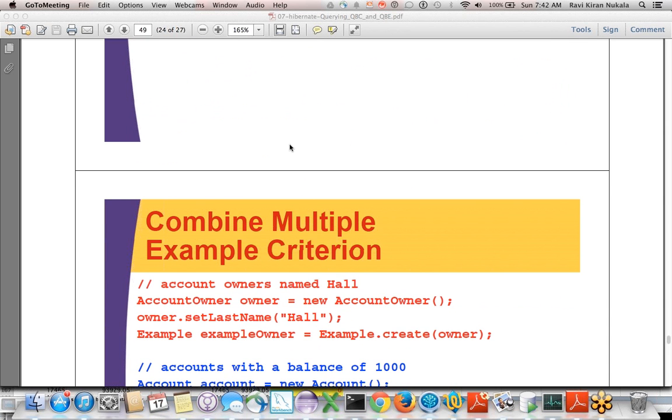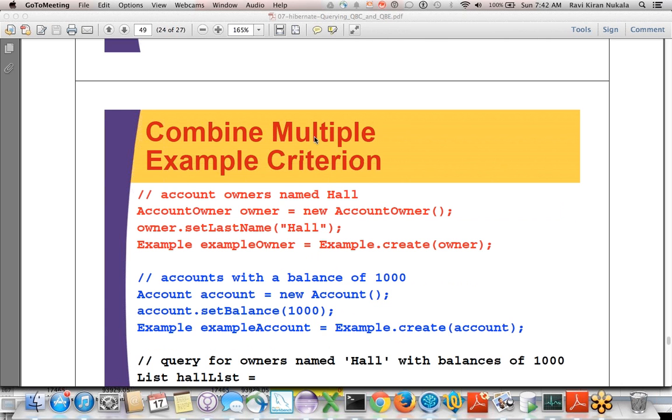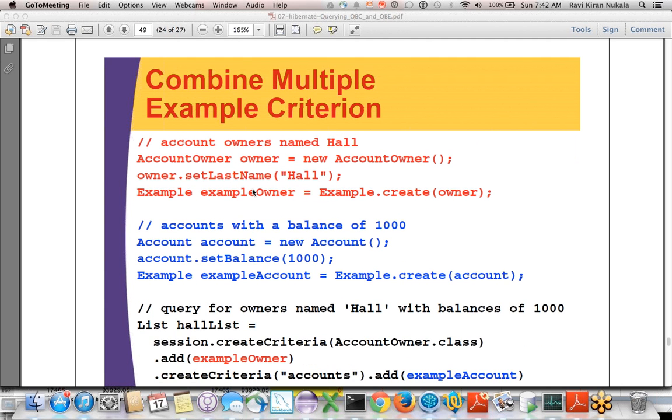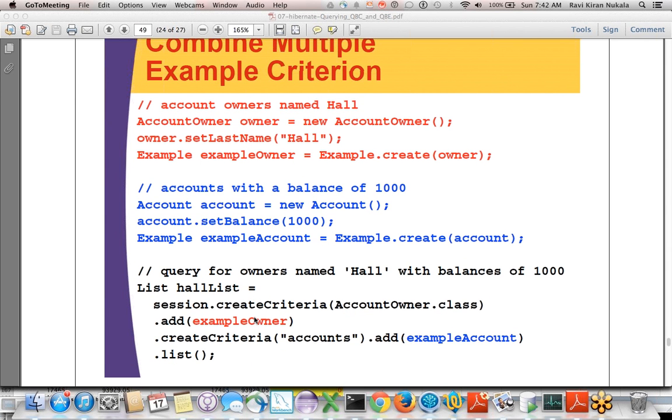Even I don't use this example thing in our project. We don't use it, so I'm just skimming through, so you will know. If somebody asks, you should not be like, oh, what is it. You know it: you're creating an example object, and based on that you're passing that example object to actually write the query.